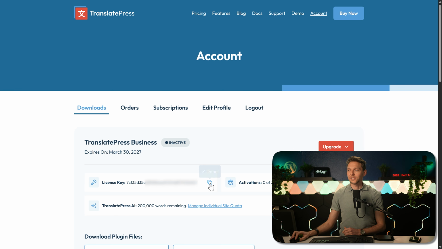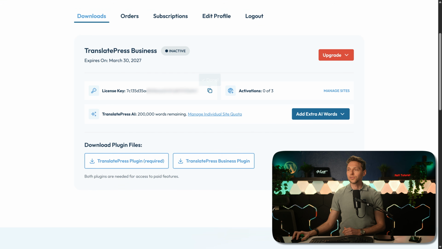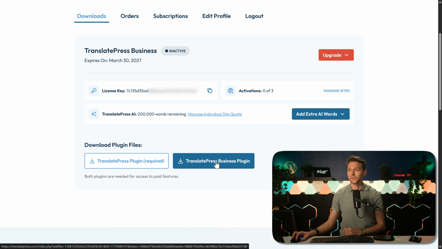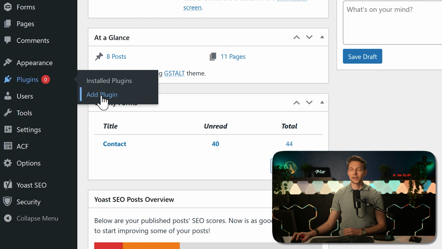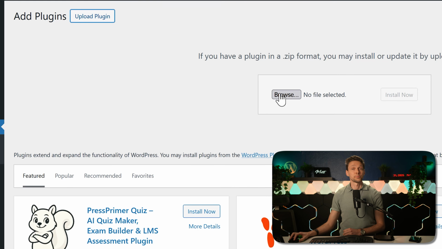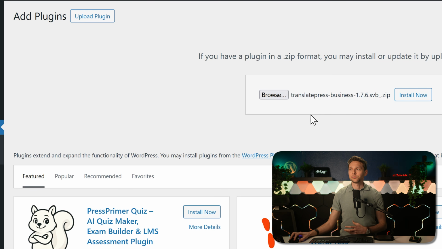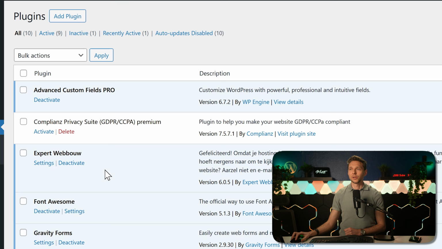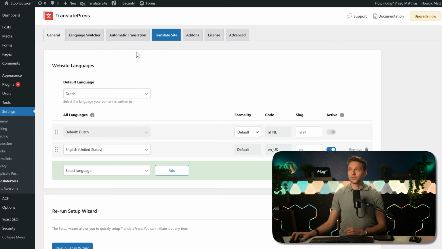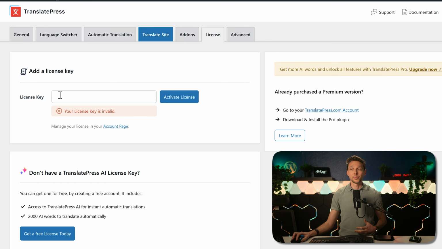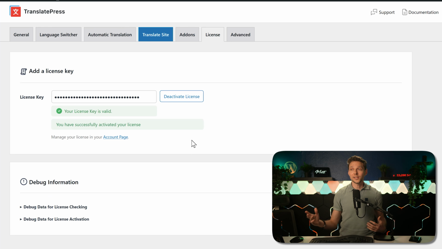Make sure to copy this license key, scroll down, and we're going to download the TranslatePress Business plugin. Click on it, then go back to your WordPress dashboard. You go to Plugins, Add Plugin, press on Upload Plugin, select the plugin we've just downloaded, TranslatePress Business, and press over here on Install Now. Then don't forget to activate the plugin, of course. Then we go to Settings, TranslatePress. Then you need to go over here to License, then paste in your license key over there and press Activate License. Well done, your license key is now valid and we have successfully activated.